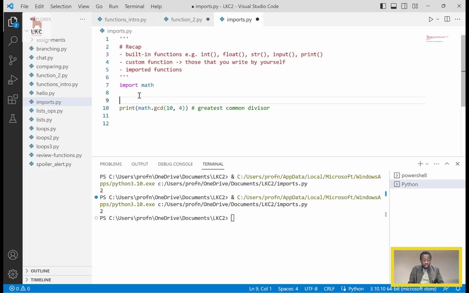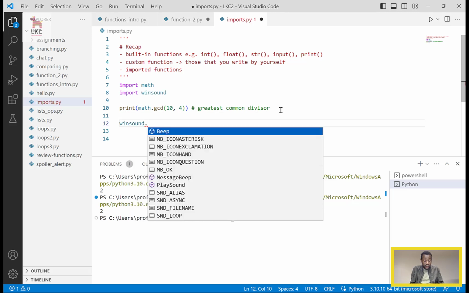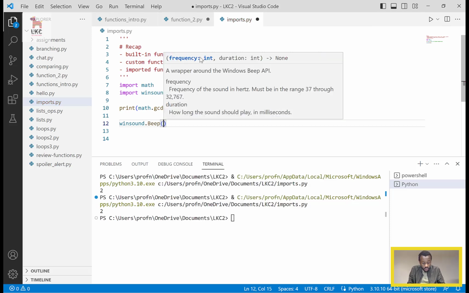With imports, most times you want to put them at the top of your file. You import everything at the top of the file and then you write your code. So I'll import another one called winsound. This is Windows specific, so this is only for Windows. If you're on another platform, you need to use something else. Let's look at what winsound has. There's something called beep, and beep takes 2 things: the frequency and the duration.